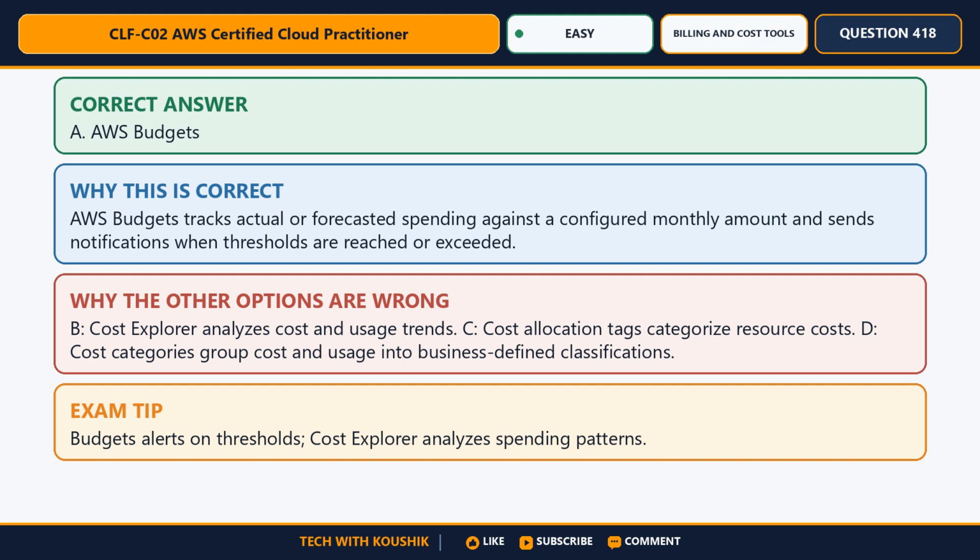B. Cost Explorer analyzes cost and usage trends. C. Cost allocation tags categorize resource costs. D. Cost categories group cost and usage into business-defined classifications. Exam tip. Budgets alerts on thresholds. Cost Explorer analyzes spending patterns.